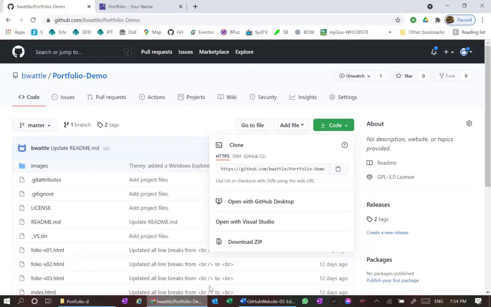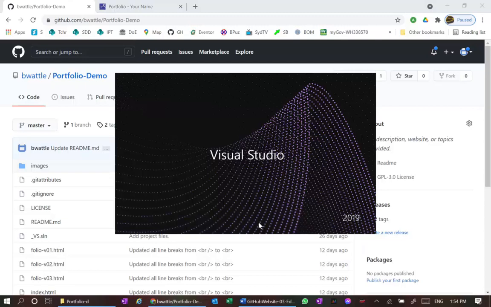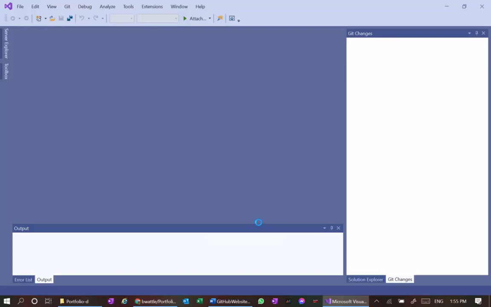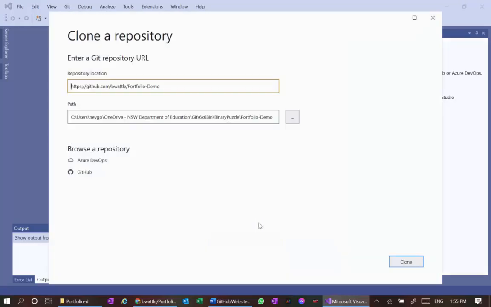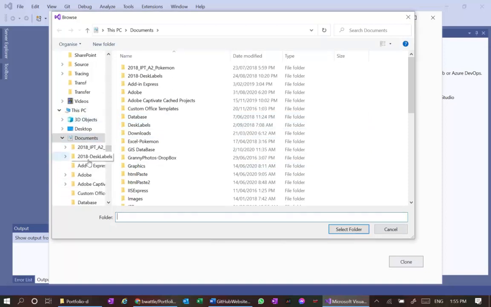Let's go back to the repository here, and we are going to open with Visual Studio. Visual Studio now is going to bring up a dialog where I have to navigate to my new folder. That's really all I have to do. It's quite amazing. This used to be a big process.